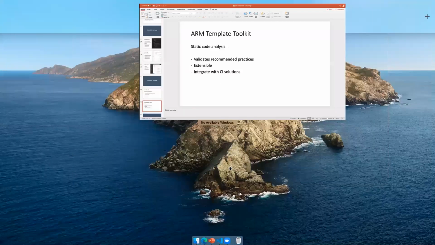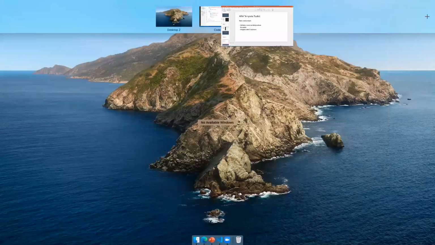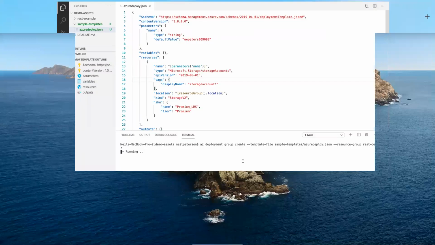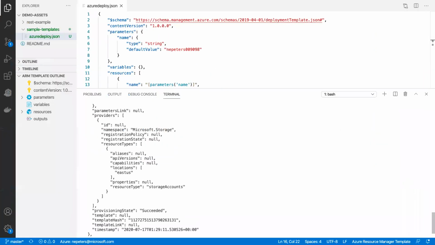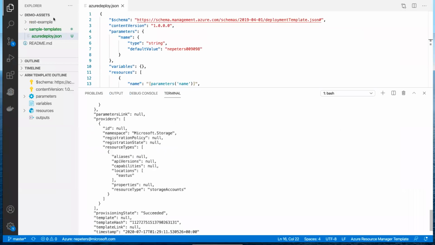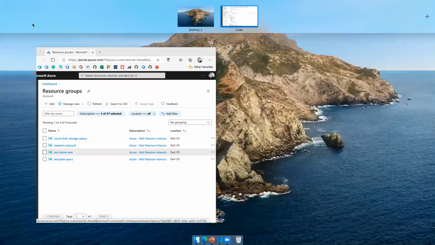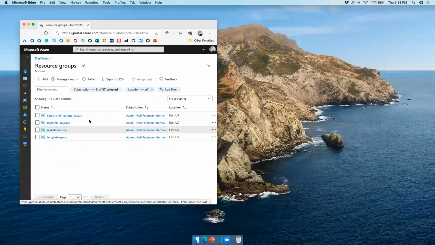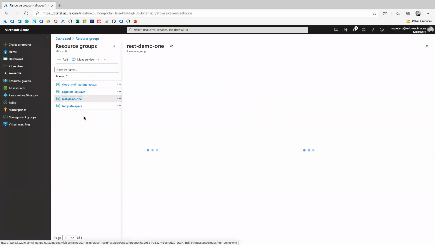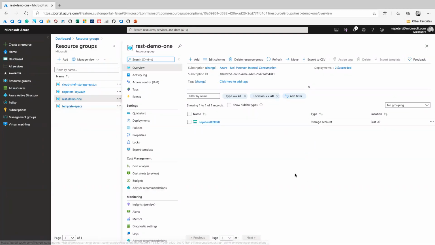So let's see how our deployment went. We can see that things are looking pretty good. I got this big JSON response. Let me pull over the portal here real quick. I had an existing resource group. We'll take a look at that. It says REST Demo 1, but it's just the resource group that I chose. Yep, and here is my storage account. We can see that the name matches up. Everything looks good.